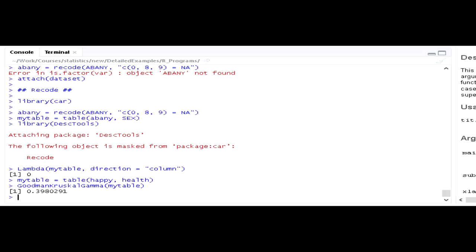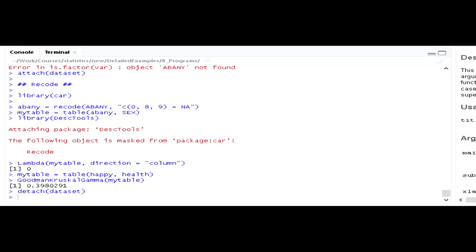Okay, and then to end this session, we're just going to detach our data set. That means that if we were to start again at this point, we would have to type out the name of the data frame within which each of these variables is located. But we should do this as a housekeeping technique so that we don't create any errors in the future. And so basically that's how we're going to create measures of association for nominal and ordinal variables in R.